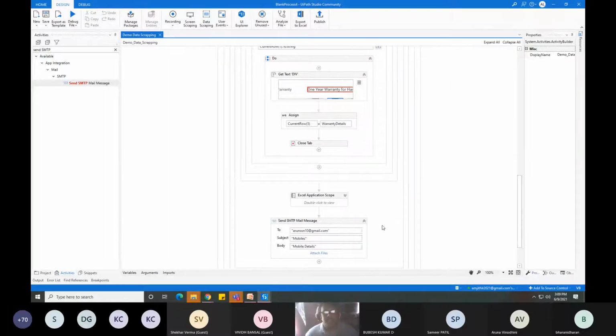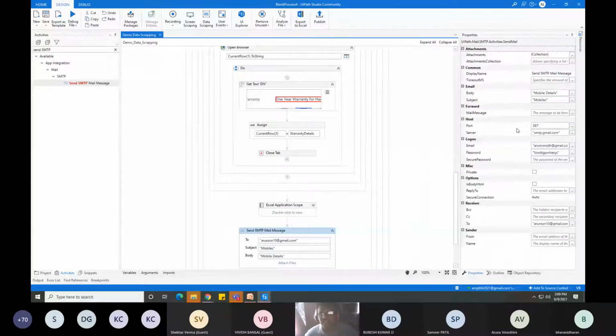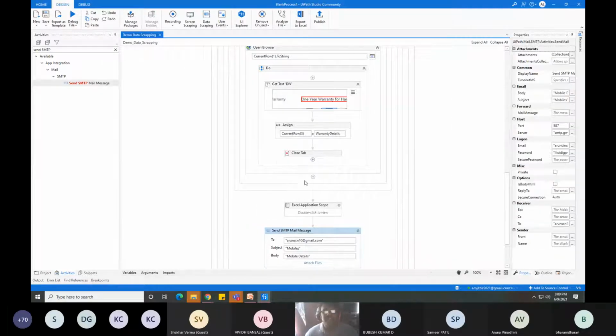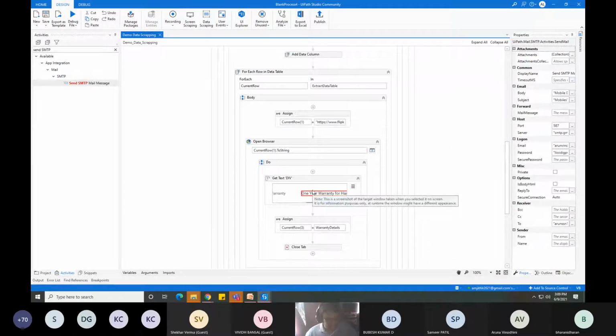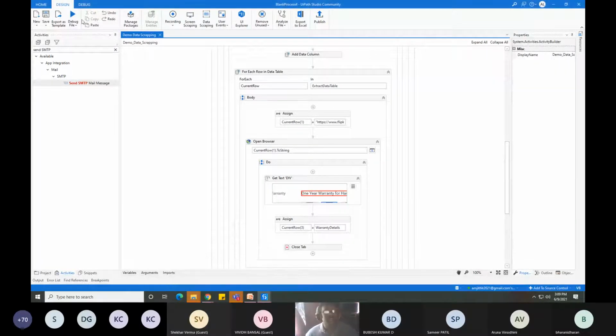So now everything is done. I attached the file, I have given the body of the mail, and the subject also is there. Port address I've given, server address I've given, everything I've given. So now I'm going to execute it. When I'm executing this, it has to work.